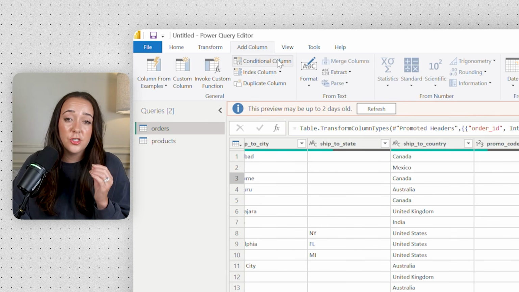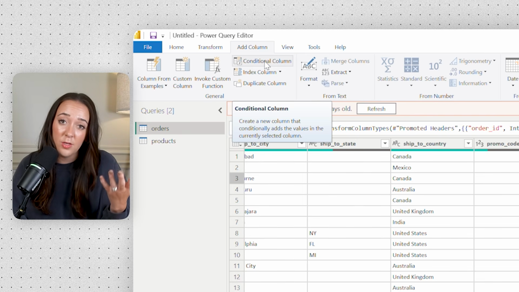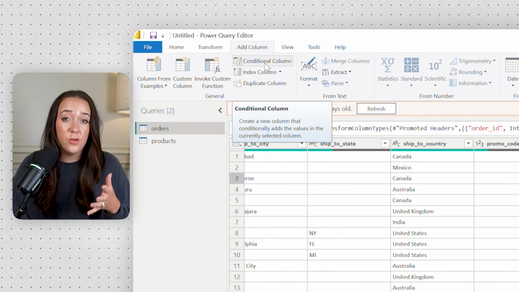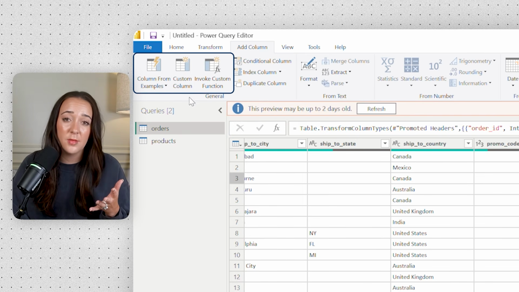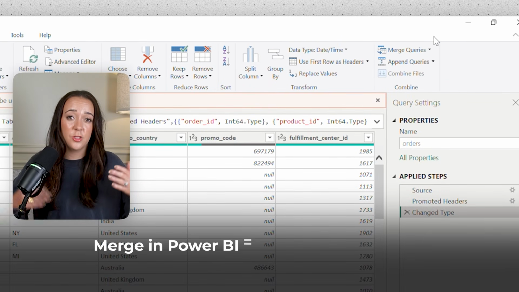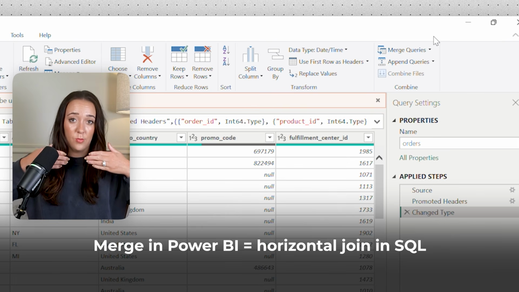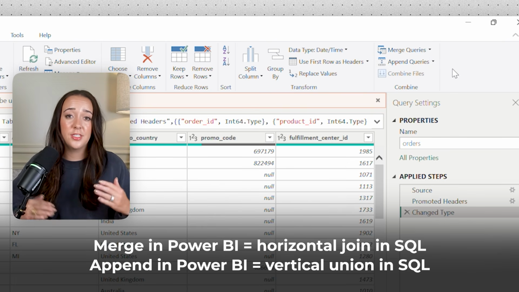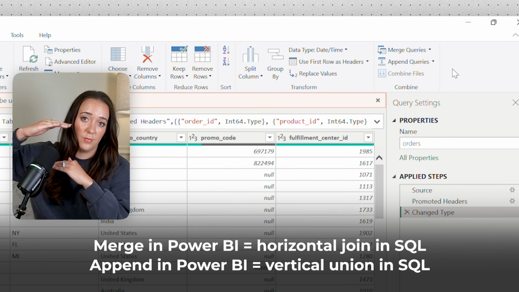So you can create conditional columns based on other values, and you can create brand new metrics and KPIs based on custom calculations. You can also merge together different Power BI tables, which is like doing a horizontal join in SQL, and you can append different tables, which is like doing a vertical union in SQL. And of course, for optimization, it's best practice to do most of these transformations and cleanings in SQL, not in Power BI, because SQL is always going to be faster moving around large amounts of data.